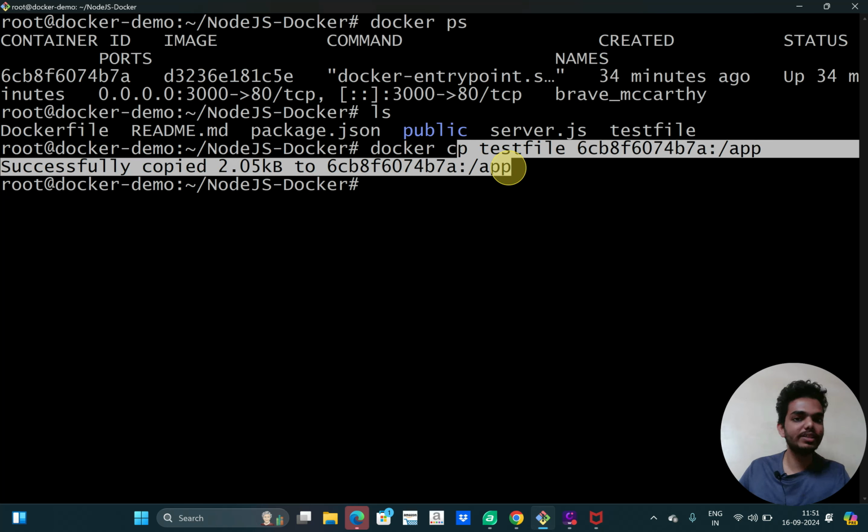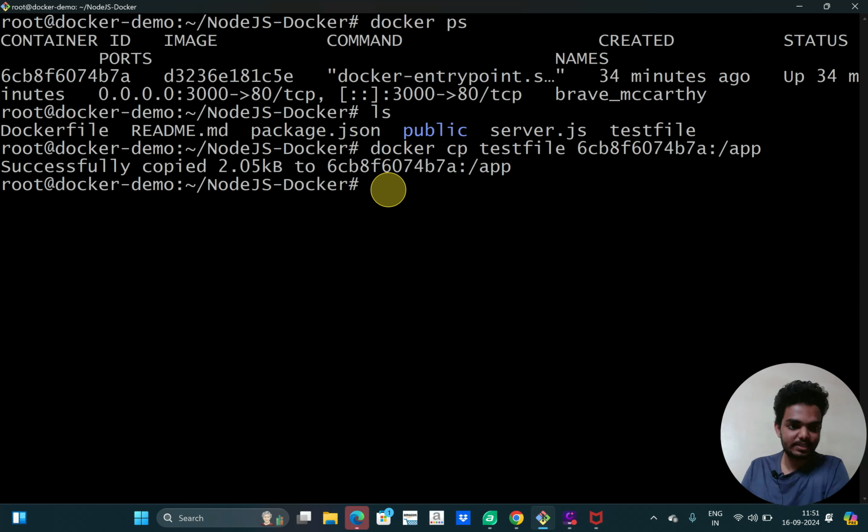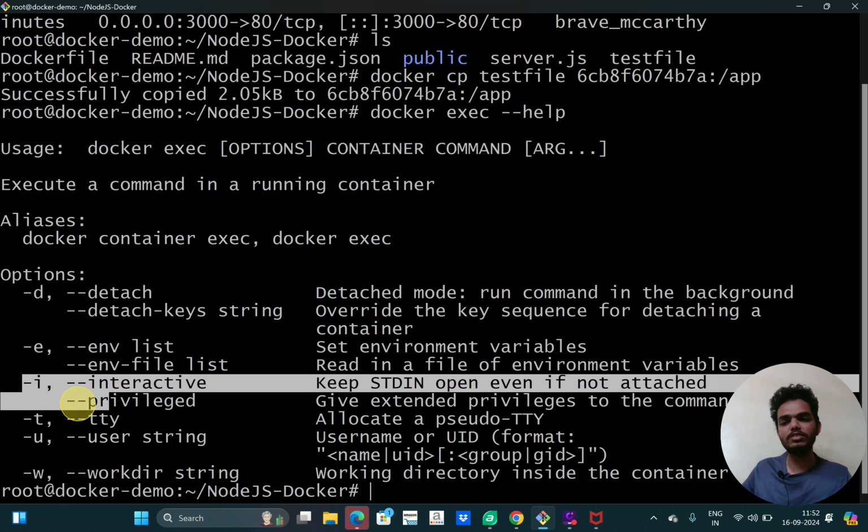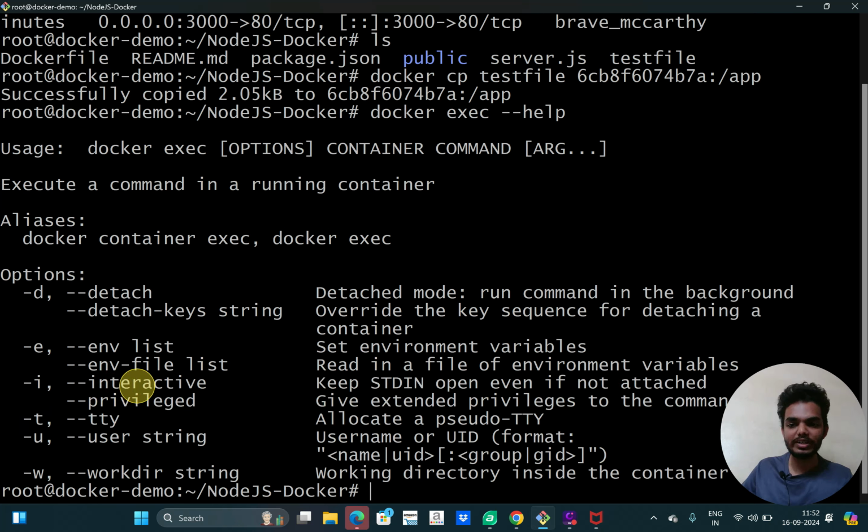So now how to verify whether the file is copied to the /app directory or not? For that I have to go inside the container. For that I have the command docker exec, and with exec we have to add some other flags. To check the flags, I can run docker exec --help. Generally docker exec we execute with -it. I is for interactive mode and T is for terminal. So T will allocate a terminal for this particular container.